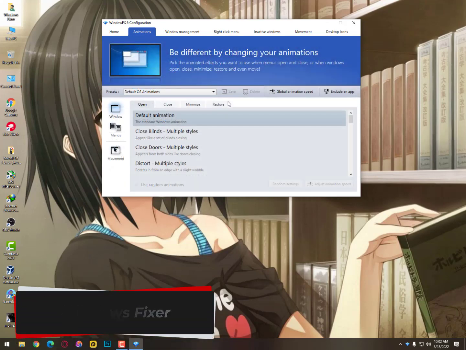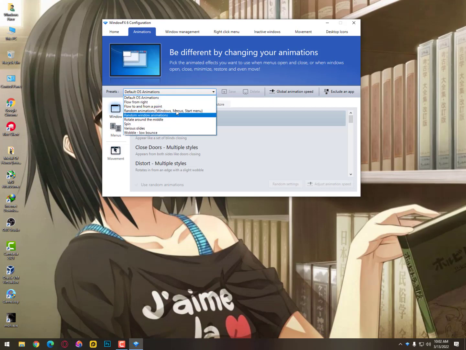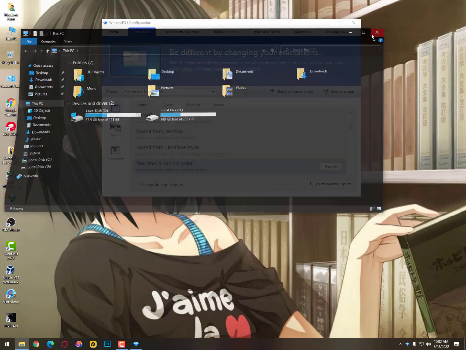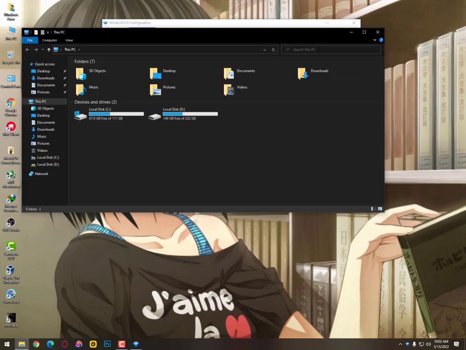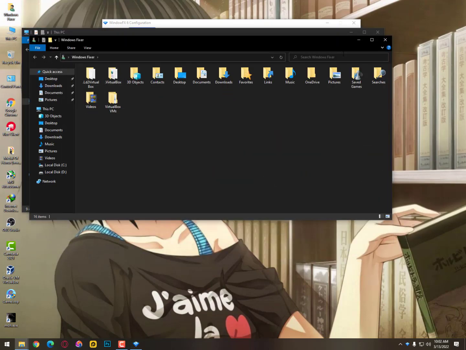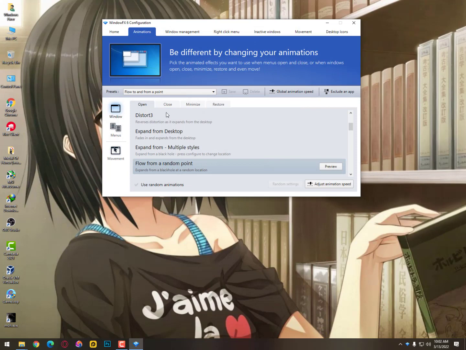In this video I'll show you how to customize your Windows with one click, and it's super cool. You don't need to optimize or customize your operating system very much. You can do it with this one software. As you can see, just open anything with different animations, and it's really cool.